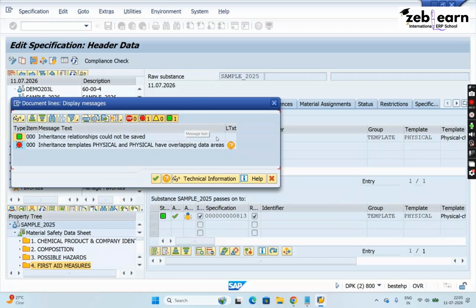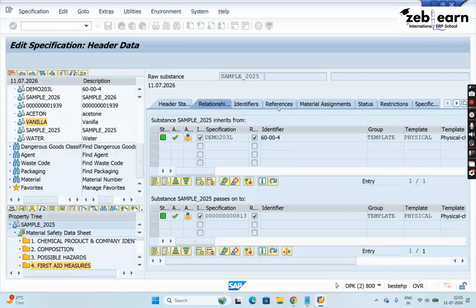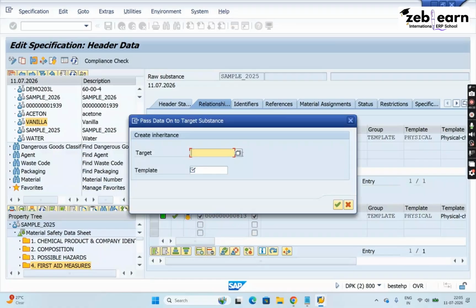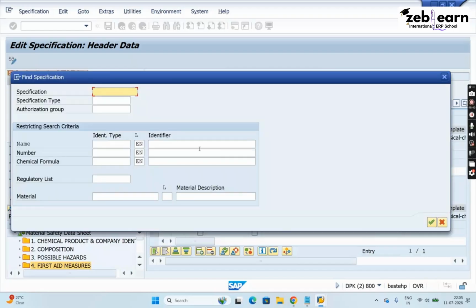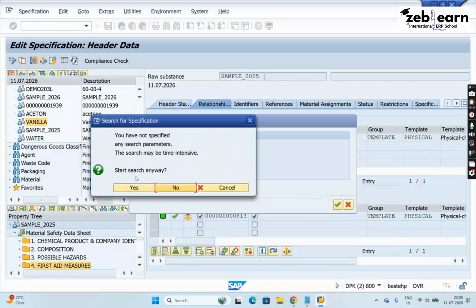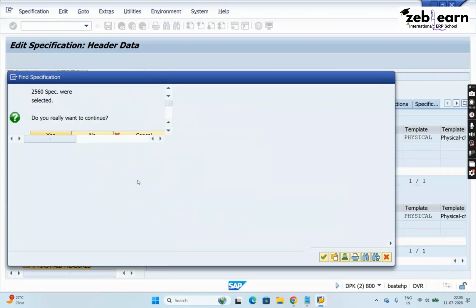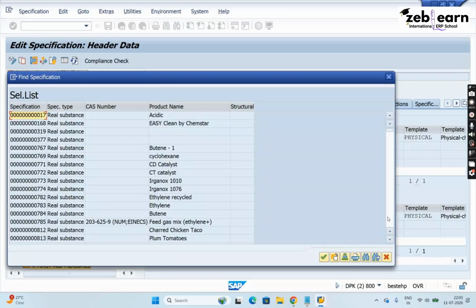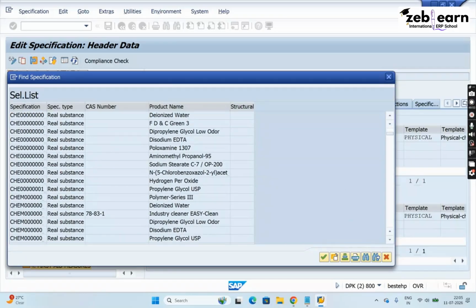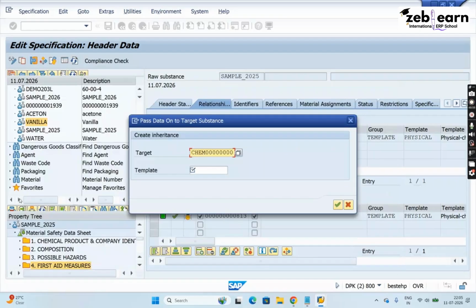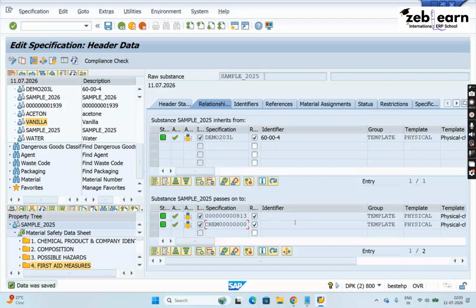Okay, there is some overlapping data. I cannot use that specification, I have to use some other. Already that specification has the data. So I have to choose some other. Yeah, let me choose this. Okay, the template is again physical chemical properties. See, it got added.